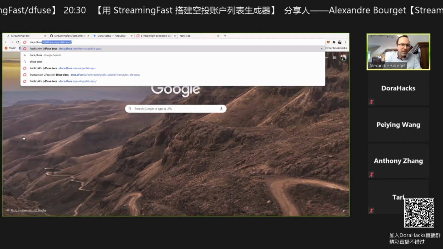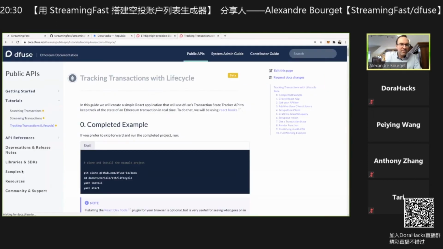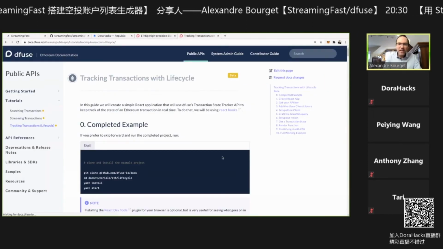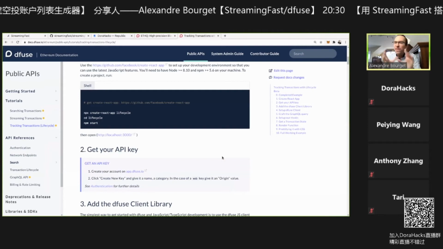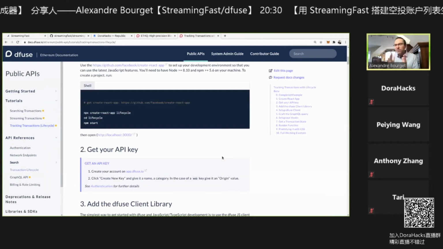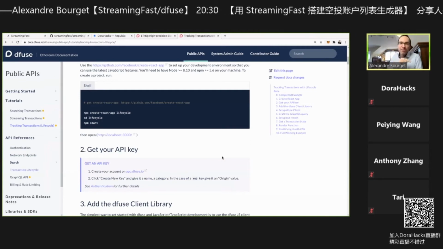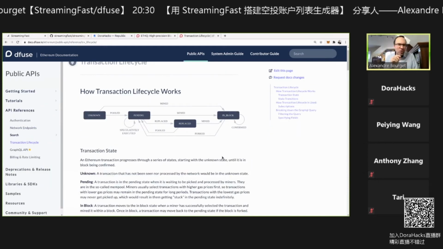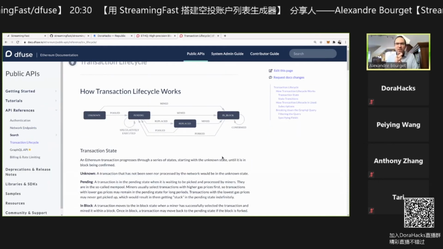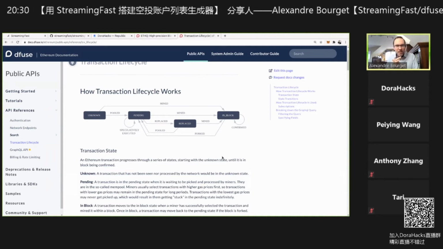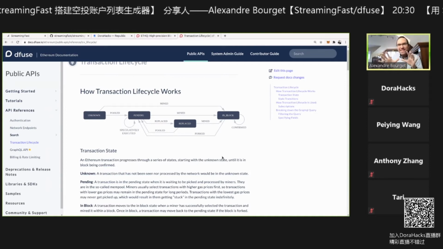The lifecycle here. There's another endpoint that you can use for that purpose, for keeping track of transactions that are in the mempool. Now, I don't want to take too much time on that. I have a few minutes left, and I want to go to the bounty. But this is another feature that is not yet in Streaming Fast.